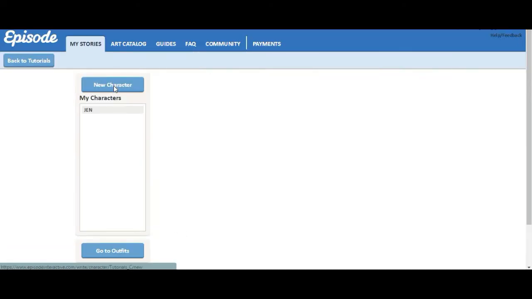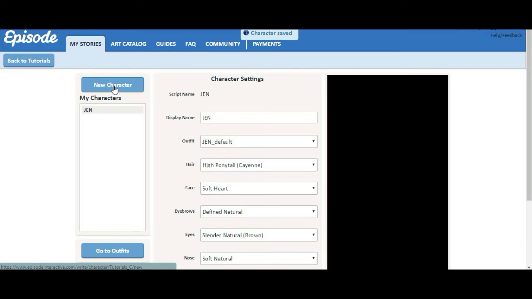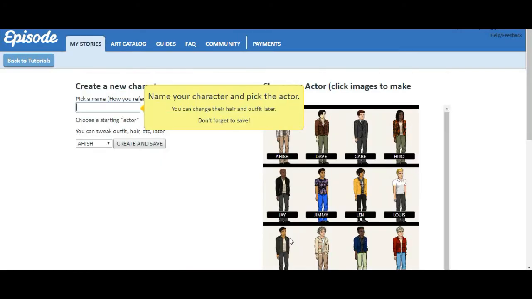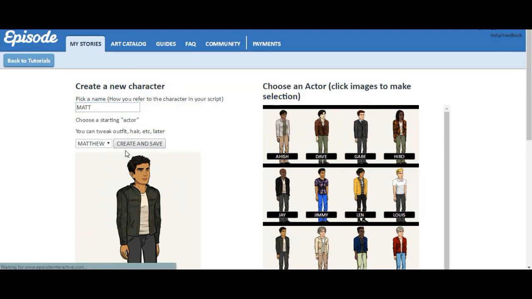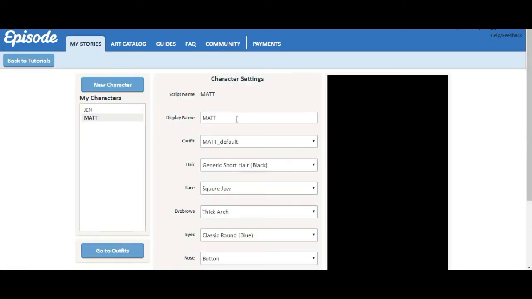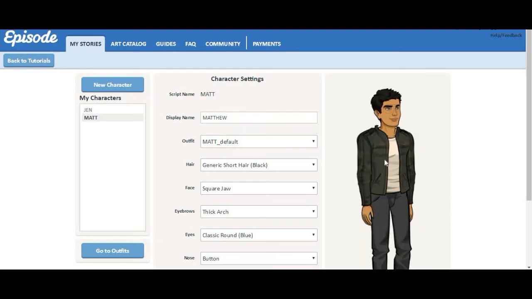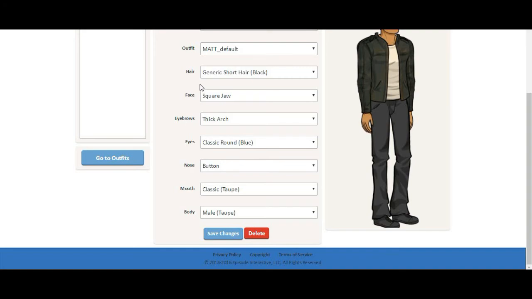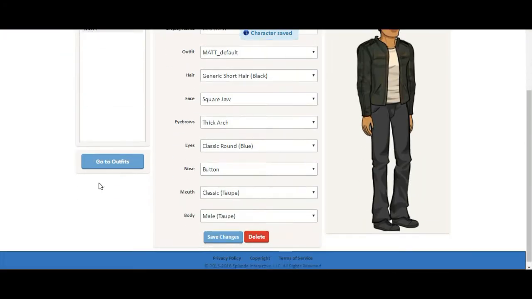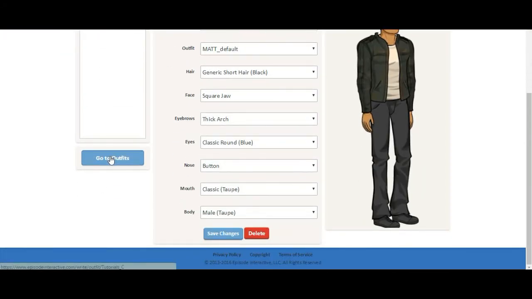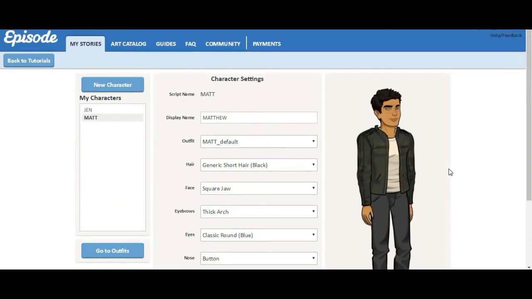and we'll just make one more character. We'll use Matt. So we'll refer to him on our script as Matt. But his speech bubble will say Matthew. And same goes for the guys. You can change their eyes, eyebrows, face, hair, nose, and everything else. After you're done editing and adding all your characters, you can go to outfits and edit their default outfits, or you can make new outfits.